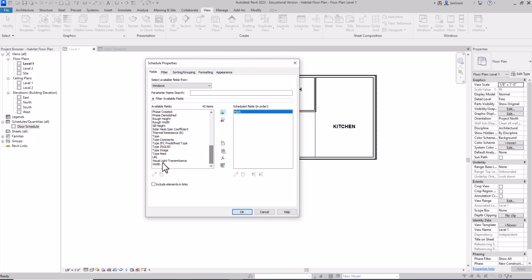There's the width, and the height. These are kind of hard to find, but they're in alphabetical order. Family. Let's take a look at family and type. Let's see the difference between those two. I haven't really created these in a long time.